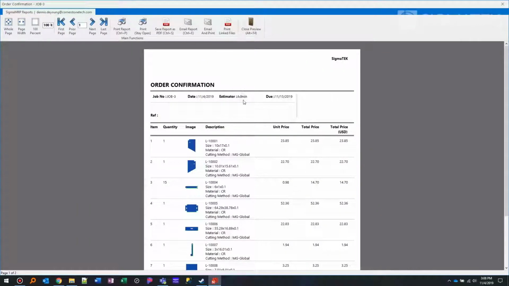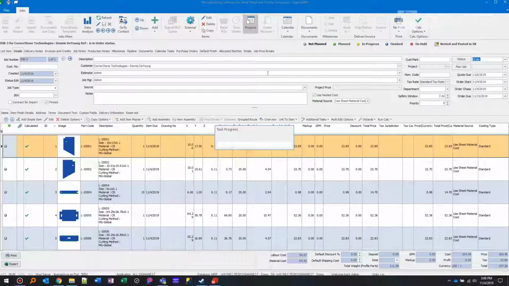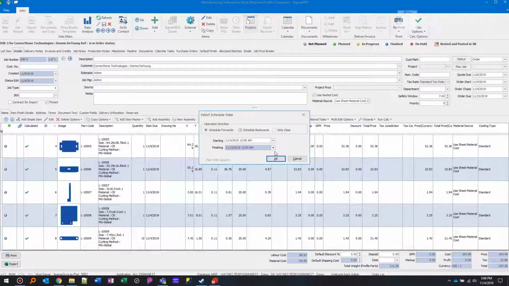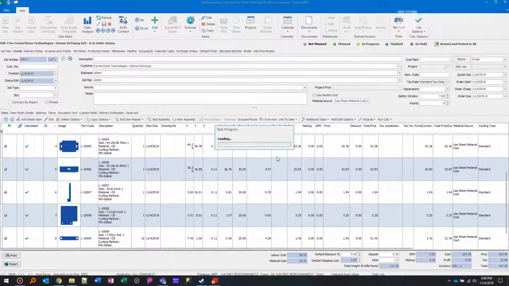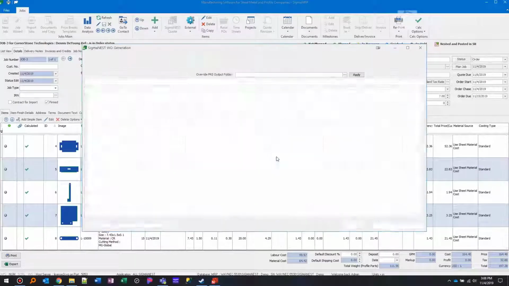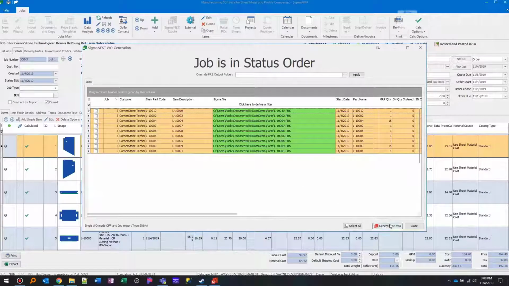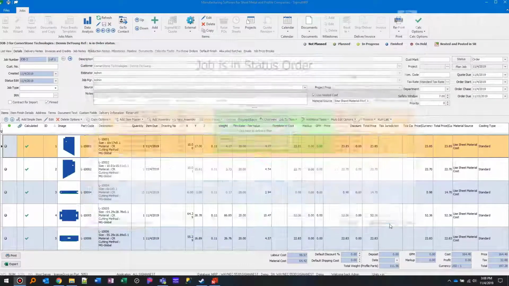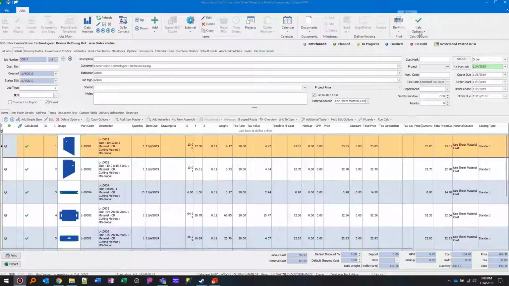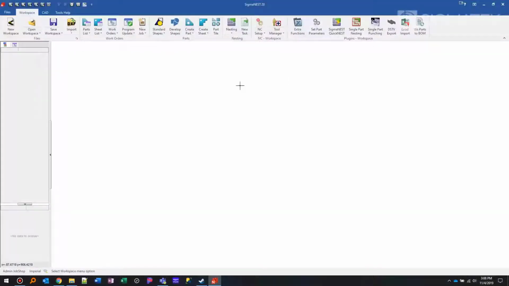Review order confirmation report for item summary. Schedule operation time to manufacture the items. Review SigmaNest work order creation summary. SigmaNest work order is ready for programming.